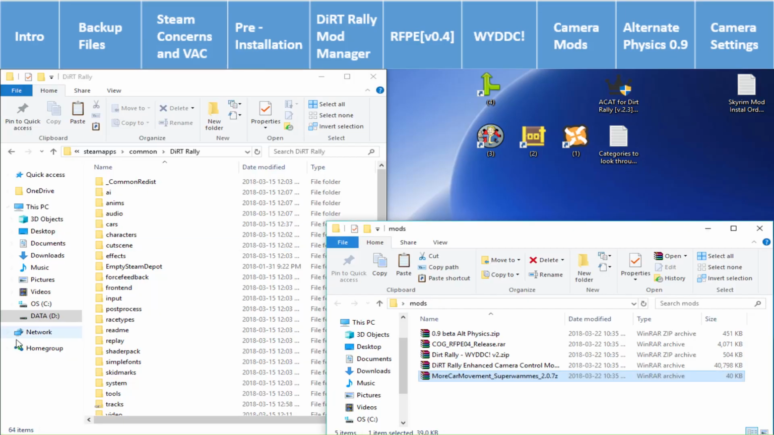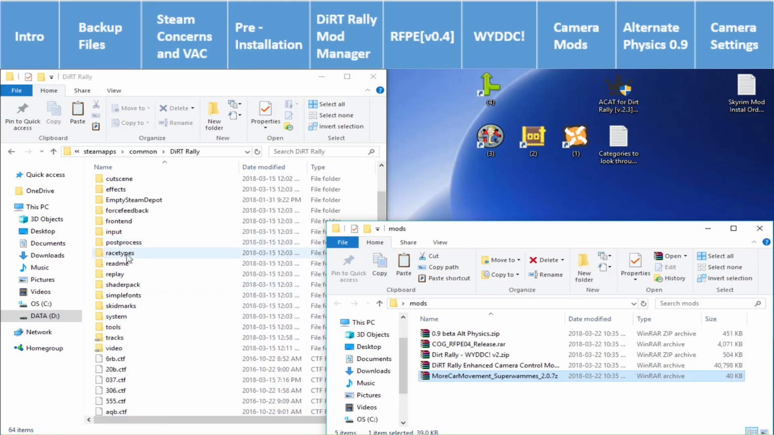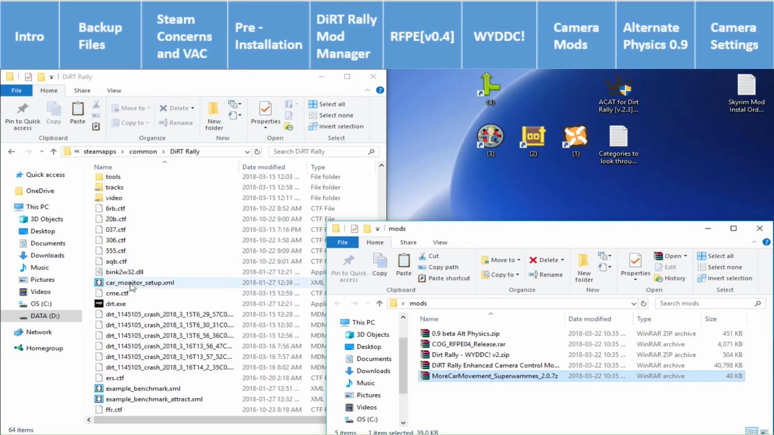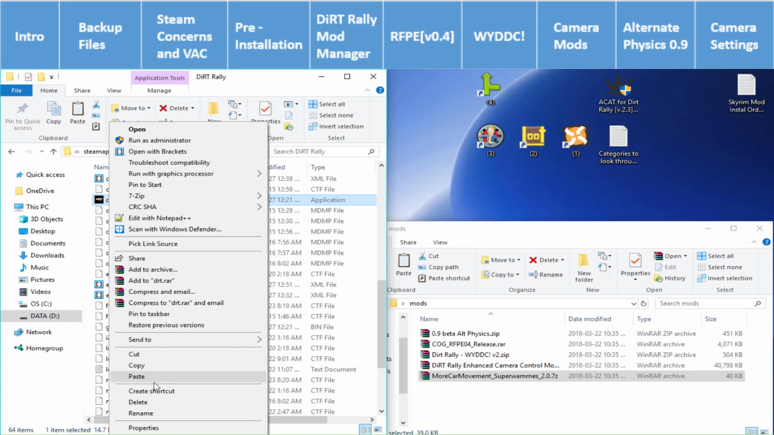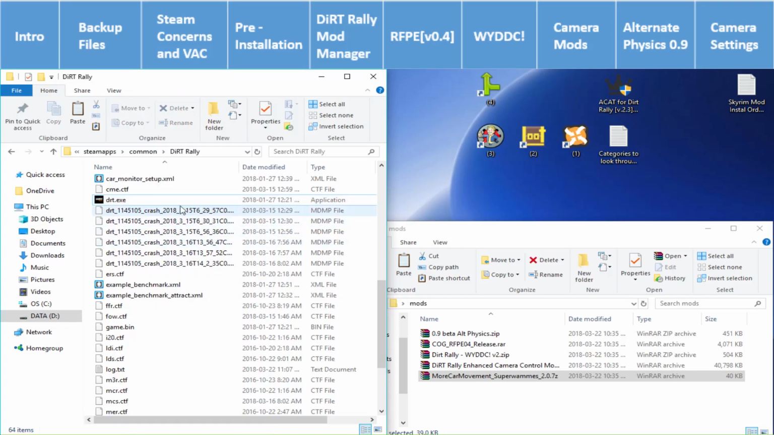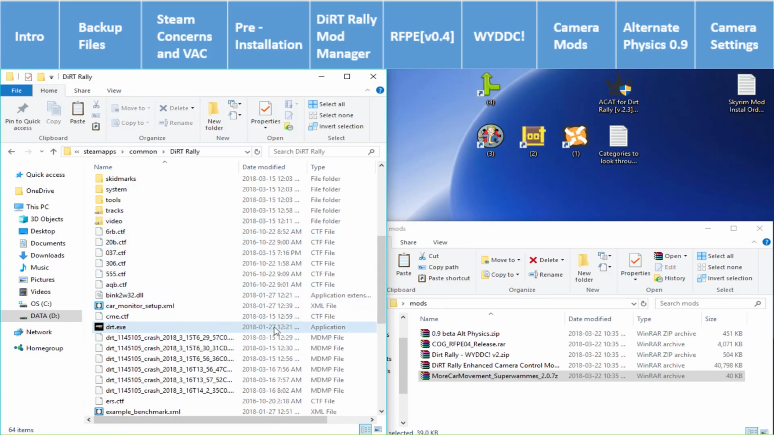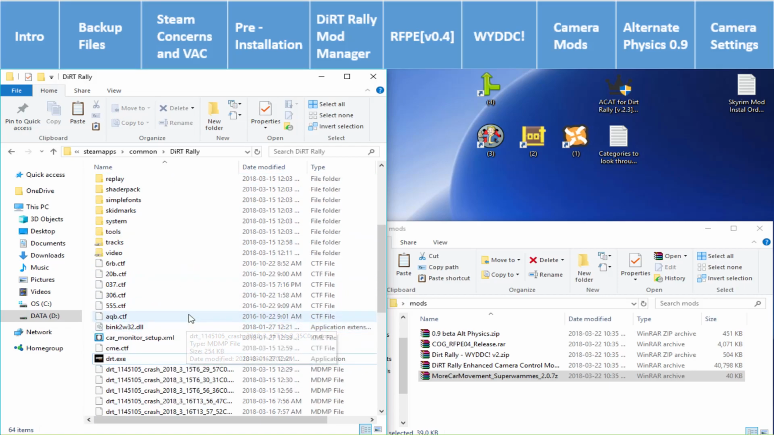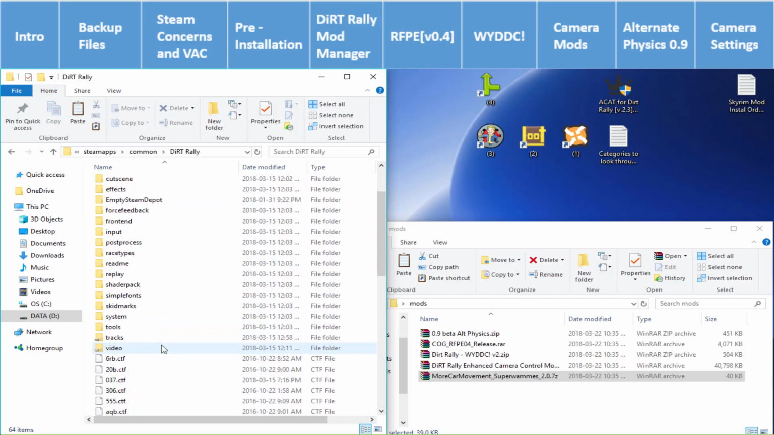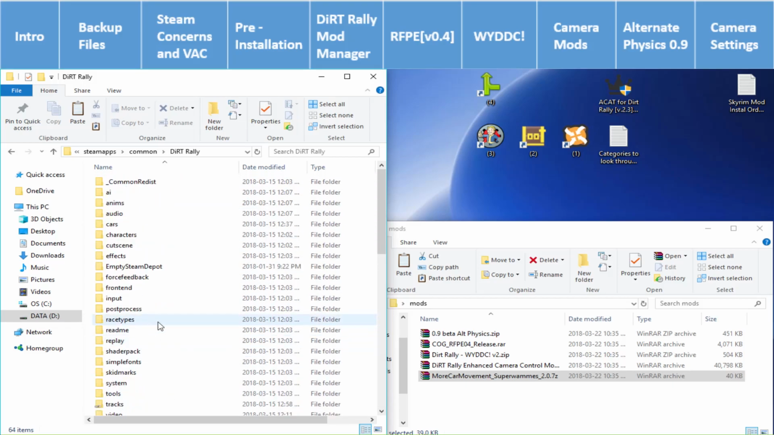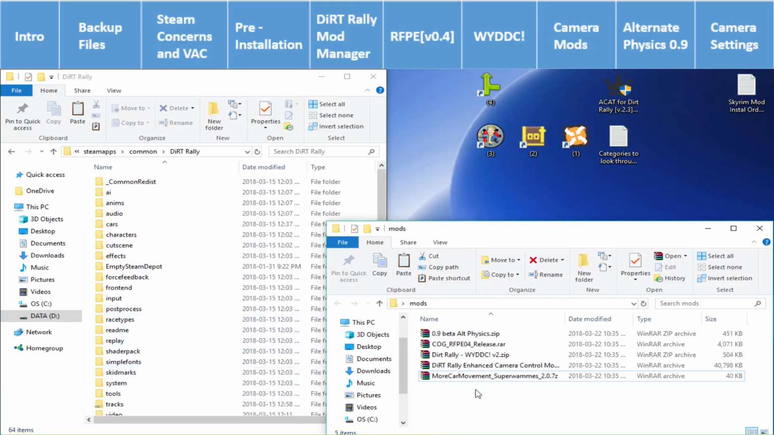So if I delete the whole replay folder, it's going to make a new replay folder. If I delete the dirt.exe right now and hit that button in Steam, it'll re-download it for me. But keep in mind that other files may also be affected, so just make sure you keep that in mind.